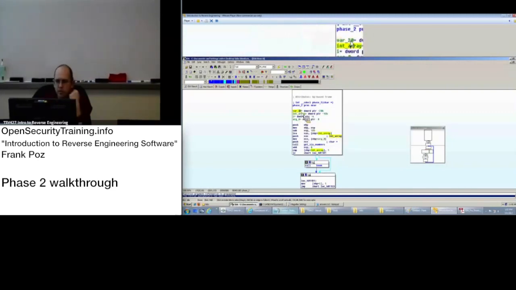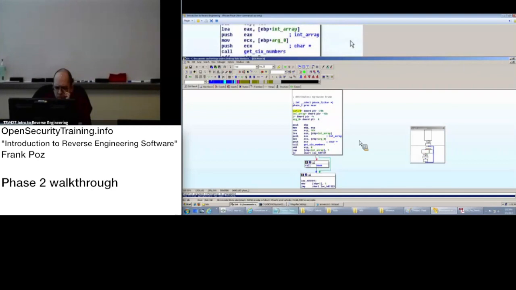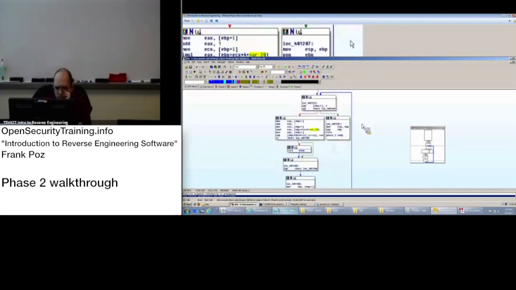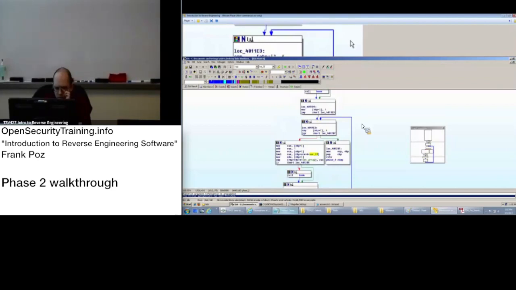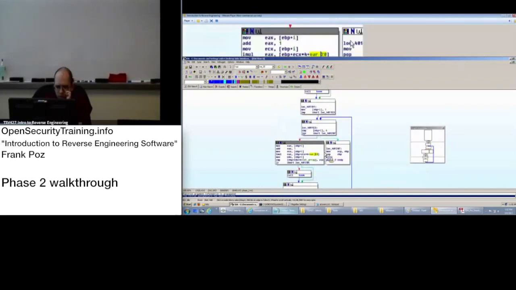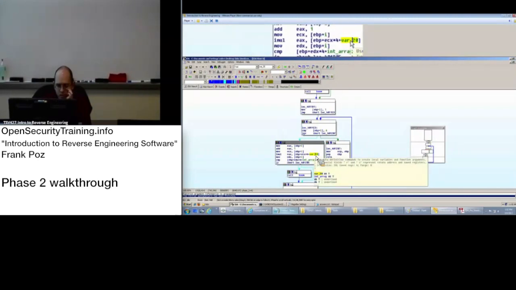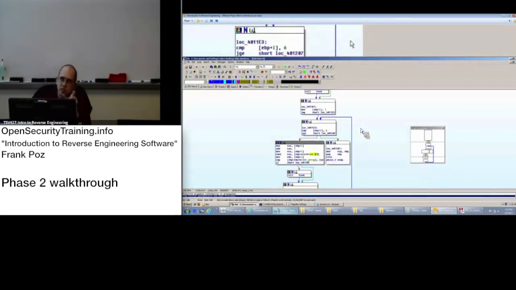The way that IDA, my apologies, I forgot about this. The way that IDA is interpreting this is that int array is only 4. Let's see if I'm interpreting this right. Okay, yeah, so var 20 is actually going to refer to the next value in the array.